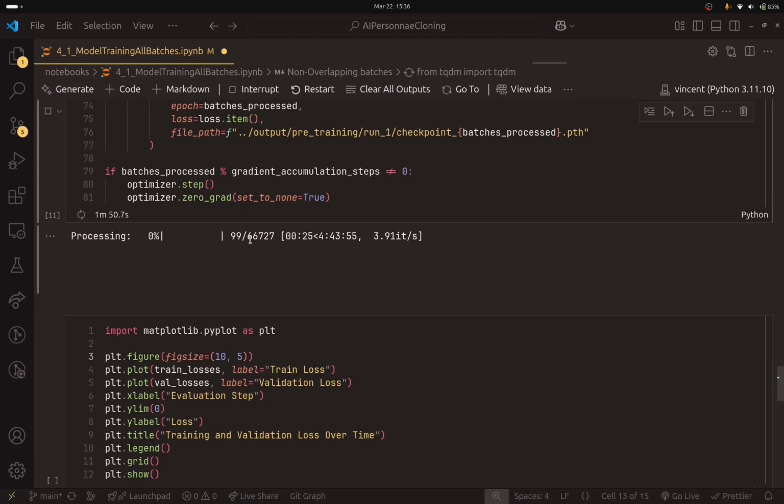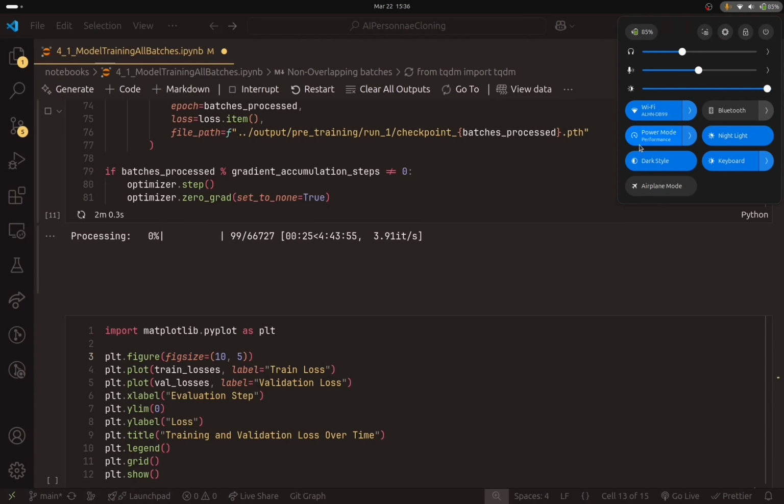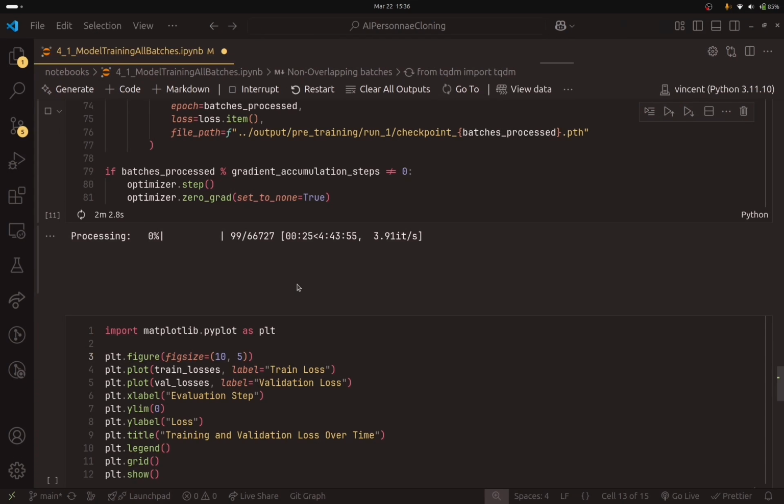That's a big difference. So instead of running this on the cloud, I think I can run this locally. 4 hours is not that much. So I will just increase the performance and wait for this to complete, and I will come back.